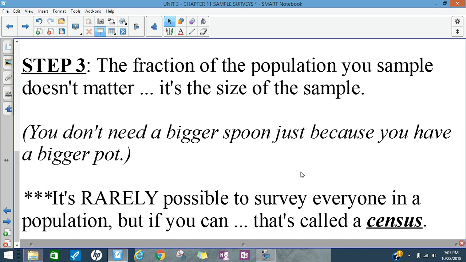In the rare occasion that you can survey everyone from the population you're interested in, then you would call that a census. And the United States tries to do a census. But it's not really a true census because it is impossible to survey everybody in this country.